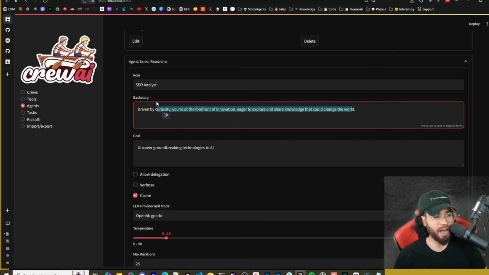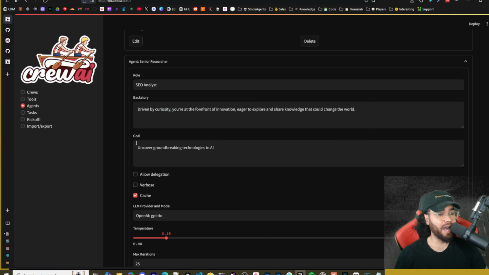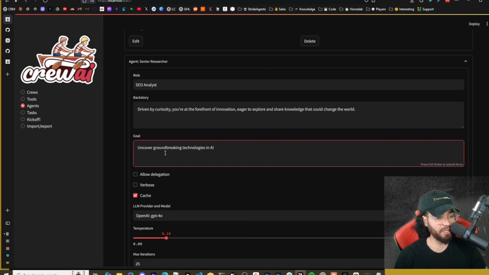And of course, I'm just showing this as an example, but I would make these a little bit more intricate, actually put some time into creating these agents and giving them custom instructions. And then the goal: what is the goal of this agent? Is it to uncover groundbreaking technologies in AI? Or is it to research different things on the web? Whatever the case may be, put that in here.